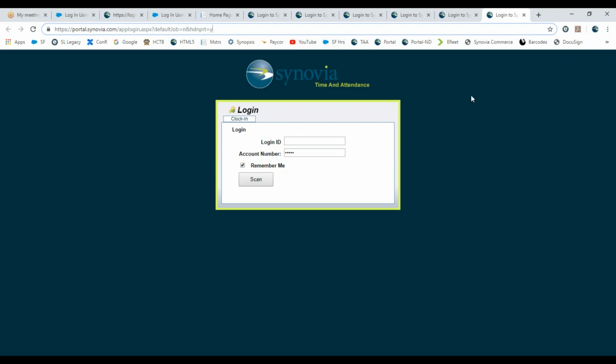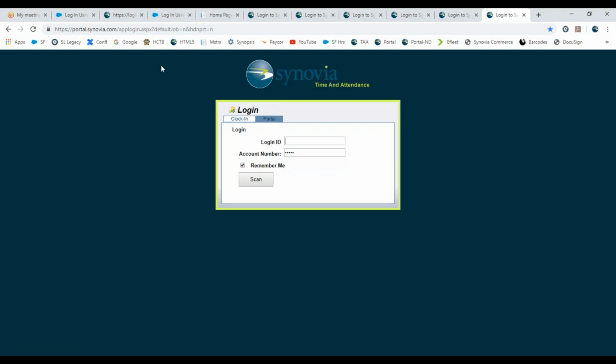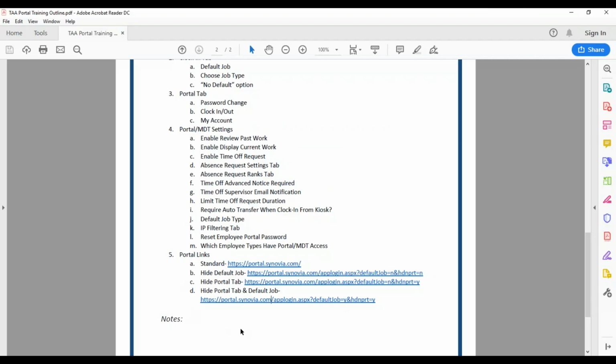Now if I go in here and for hide the portal, I say no, and I hit my enter button, then it brings that portal tab back. If I go here and I change default job to yes, and I hit the enter button, it gives me my default job. So you can see how that functionality works. We just thought it would be easier to include this information down here for you. Okay. All right. I think that's pretty much all we had for the portal.